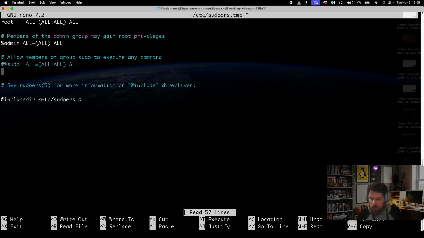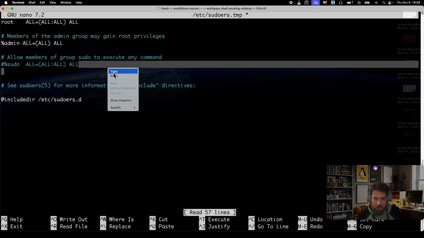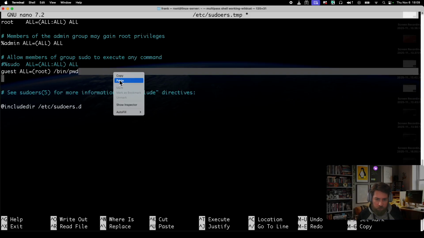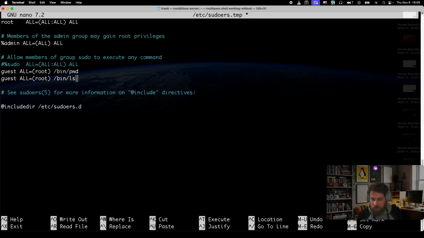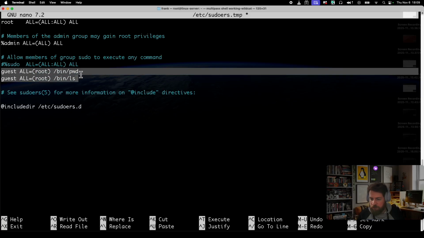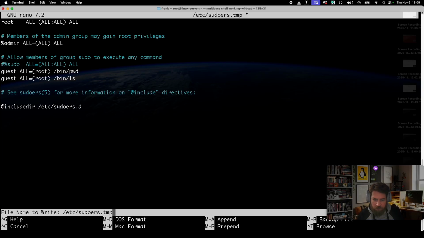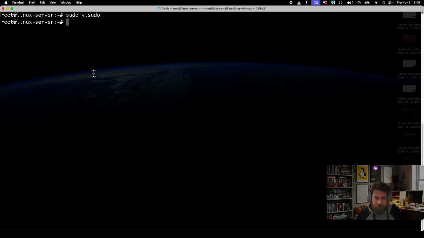And let's say the guest user can only run some commands like pwd, or maybe they should be allowed to run ls, but not every command. So by commenting out or deleting this line, they can no longer run any commands. And then we add these 2 lines, so they are allowed to run these commands as root. Now, of course, this depends completely on your security configuration, but it's a really good idea to limit the sudo rights. So let's save this, Ctrl-O to save, Ctrl-X. Of course, it depends on which editor you use for visudo.